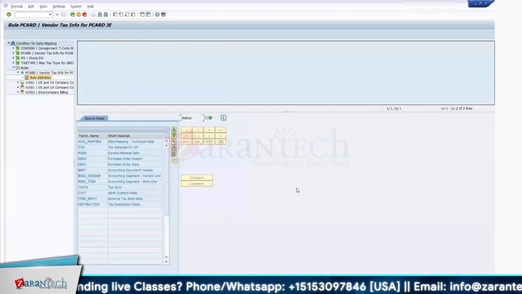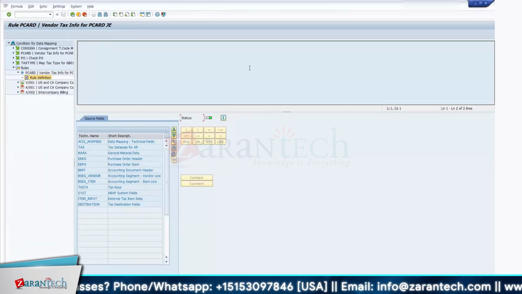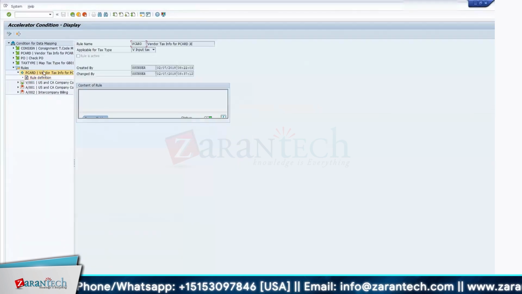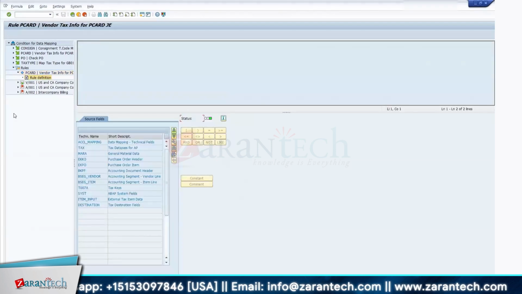Open the definition. Click on definition rule. Then click on that P card. I don't see anything. The rule is not active. They're not using it. They have done the mapping, but it is not active.